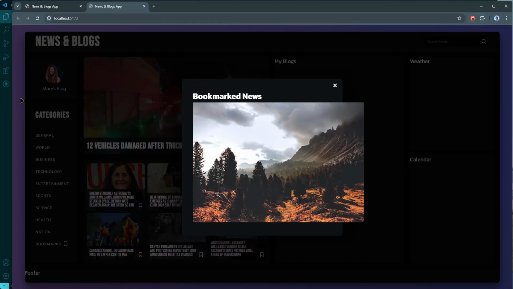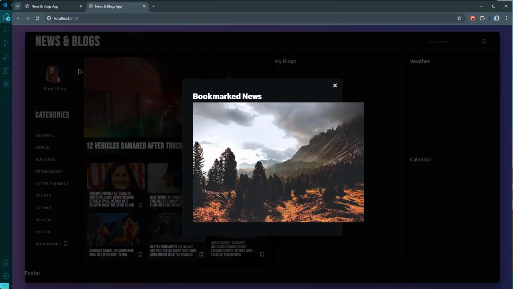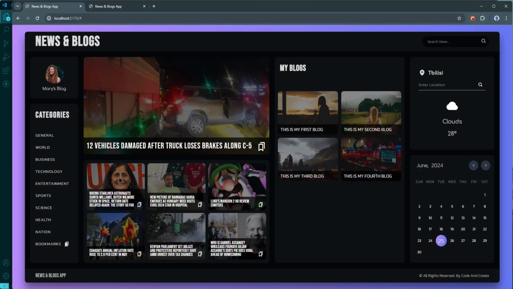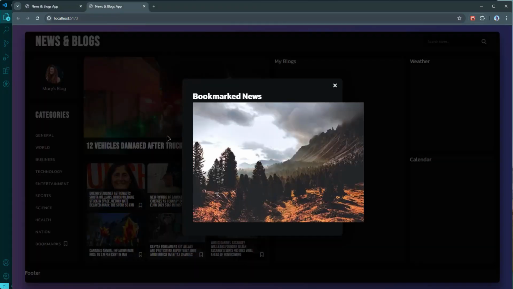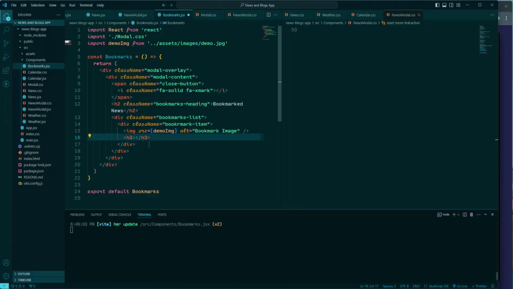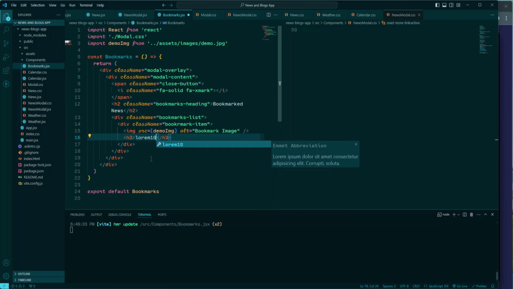All right, so after image, I'm going to insert here h3 heading element. So I'm going to remind you the content of the bookmarks model box. As you can see, each news item consists of an image, the heading, I mean the title of the article, and then X deleting button. So we have here image, then we need h3 heading element, which is going to be the title. So I'm going to insert some hard-coded text using lorem ipsum. Let's insert here 10 words.